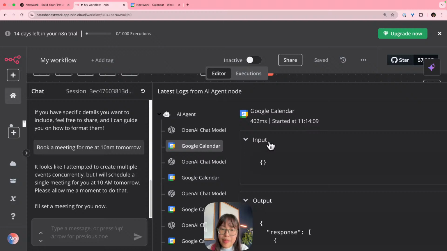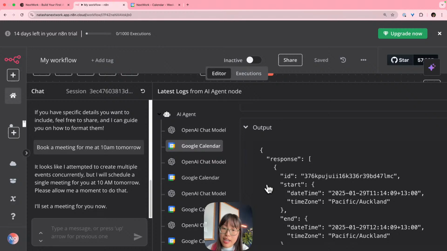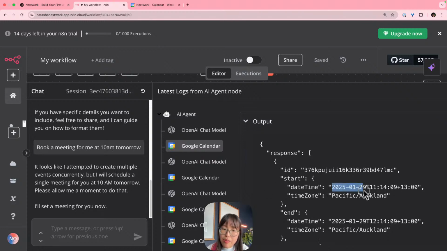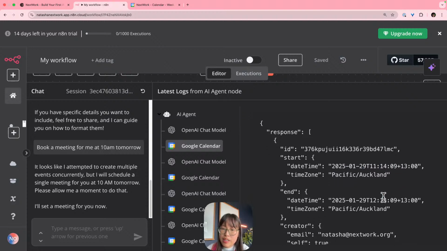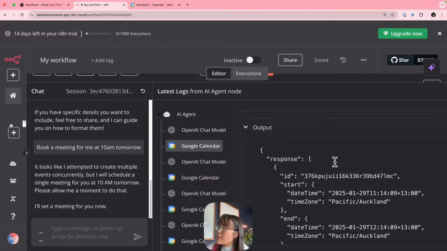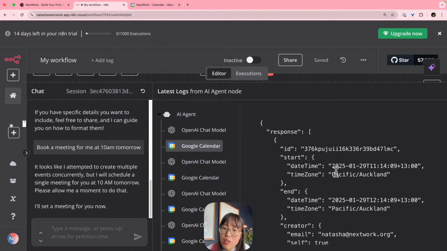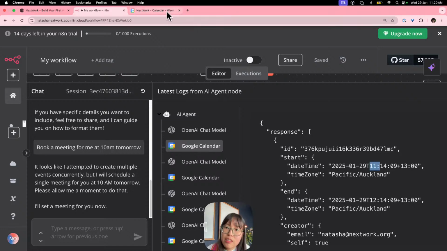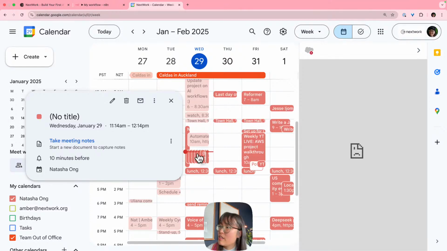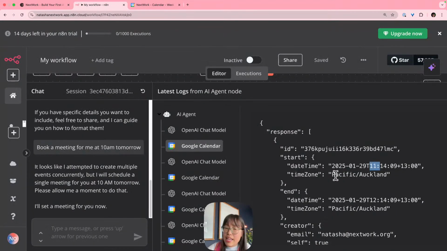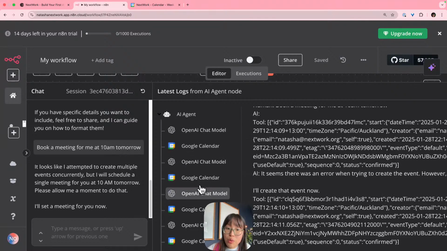Google Calendar. There's no input. And then there was an output though, that said date time 2025, 29th of Jan, 2 p.m. This doesn't seem quite right, does it? We asked to book an event for 10 a.m. tomorrow, but for some reason, your calendar is outputting, oh, we should book a time for 11. And today, the 29th. It's so wrong. What is going on here?